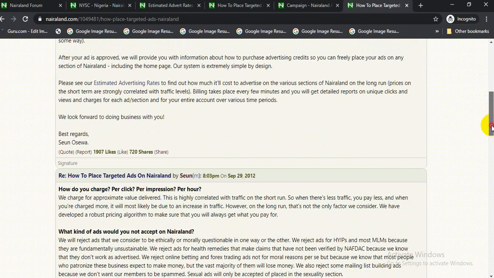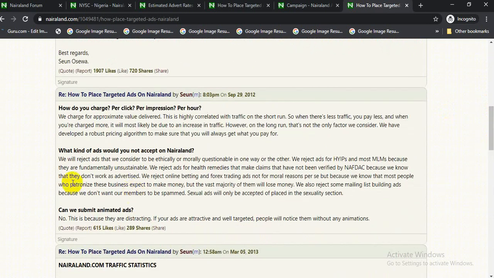Now, the other thing is this section. What kind of ads would you not accept on Nairaland? We will reject ads that we consider to be ethically or morally questionable in one way or the other. We reject ads for HYIPs and most MLMs because they are fundamentally unstable. We reject ads for health remedies that make claims that have not been verified by NAFDAC because we know that they don't work as advertised. We reject online betting and forex trading ads not for moral reasons per se, but because we know that most people who patronize these businesses expect to make money, but the vast majority of them will lose money. We also reject some mailing list building ads, and so on. So this will give you a guide as to the kind of ads you can place here.